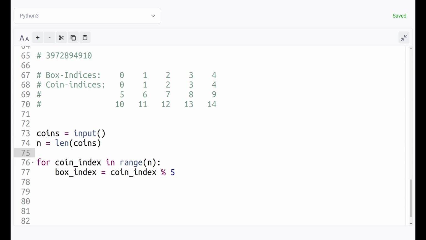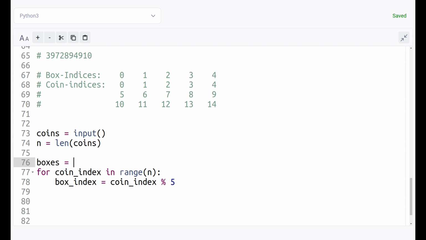First of all, I need to have boxes. There are going to be 5 boxes, 0 0 0 0 0. You could either do it this way, or you could just say the singleton list containing 0 multiplied by 5. So there are 5 boxes.